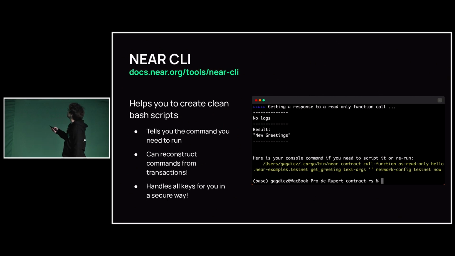So in this case, I was calling some function in a smart contract. And I was doing it by inputting parameters. And then it just told me, by the way, next time if you need to run this again, just copy paste this line and modify it.